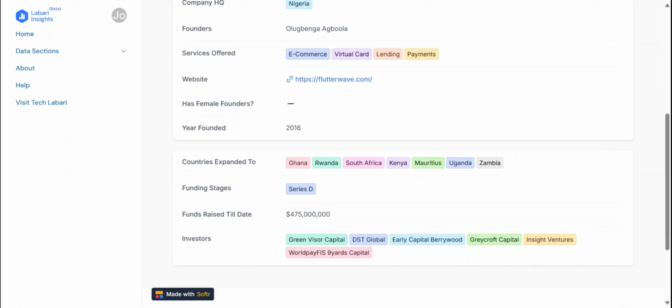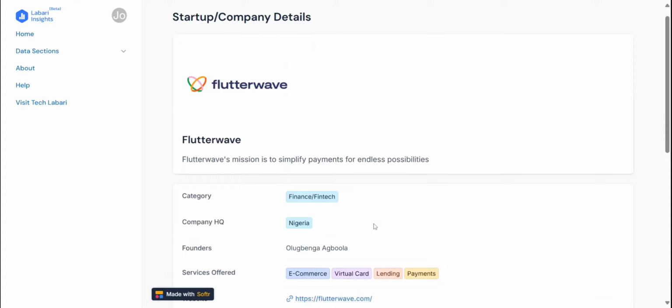Another section below that shows the countries, sorry, that Flutterwave has expanded to. Here we see they've expanded to Ghana, Rwanda, South Africa, Kenya, Mauritius, Uganda, Zambia. And you can see which funding stage the company is currently at, if they received funding. So we can see that Flutterwave is currently at a Series D stage. And so far, they've raised about $475 billion. And these are some of the investors that they've brought on board. So yeah, that's basically it.